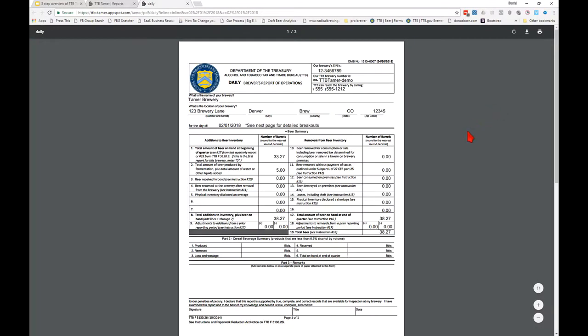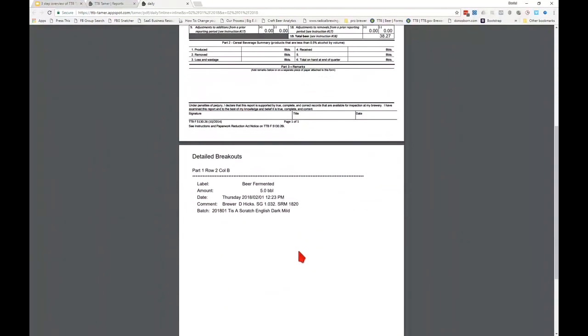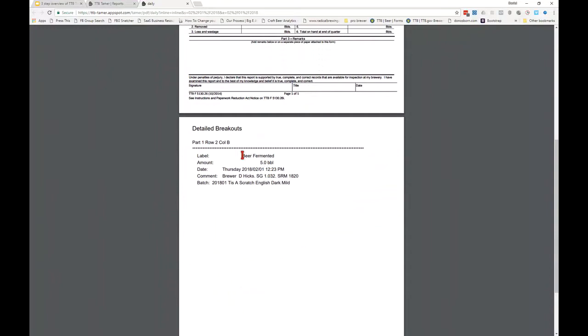We use the same format as the report of operations, so it's easy to follow if the TTB ever had any questions. So essentially, the daily record for today, my inventory, that was my starting balance on hand. I had 33.27 barrels in my inventory. And you can see here I produced 5 barrels from that entry I just made. And then if you scroll down a little further, you can see that I made an entry for beer fermented. And again, 5 barrels and any of my additional comments and the batch number.